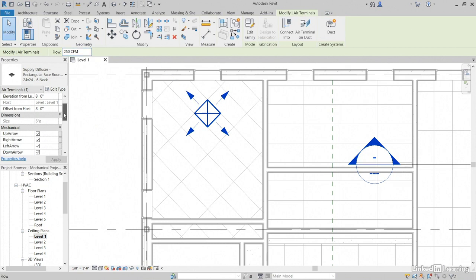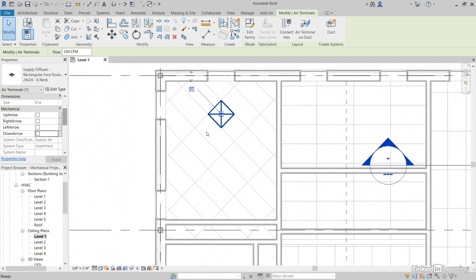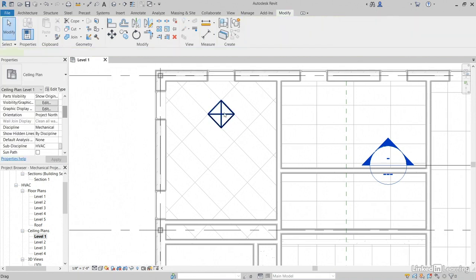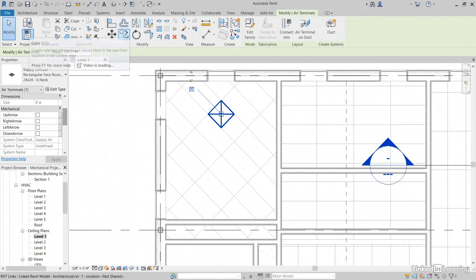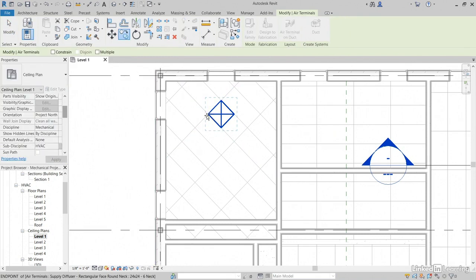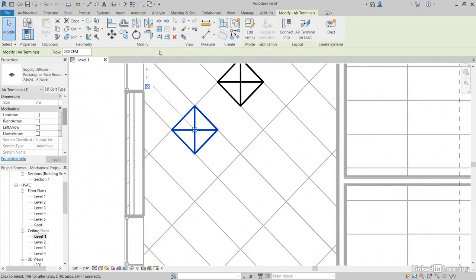Now for mechanical settings, let's uncheck our arrows. They're just kind of in the way. Hit escape a couple times. Select this diffuser. Let's click Copy. I'm going to copy it down to here. It's a little close. Maybe I'll just move it.